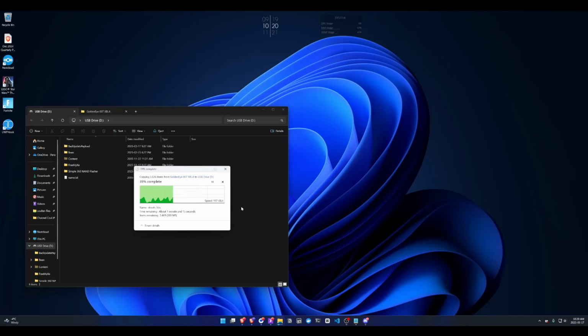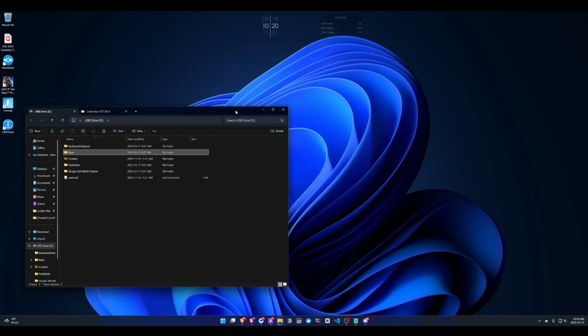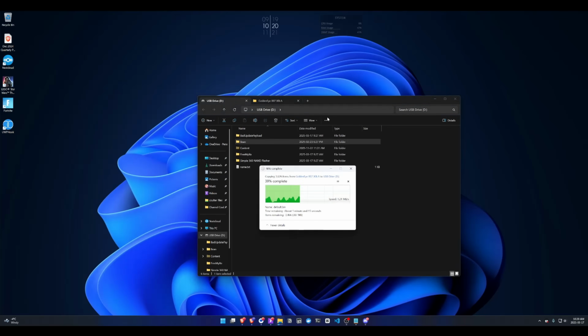So let's do this. All right, so I'm just copying the Xbox Live Arcade version over to my flash drive, and the folder is called Bean. I believe that was the developer internal code name for the project, because of Sean Bean, which I love that.